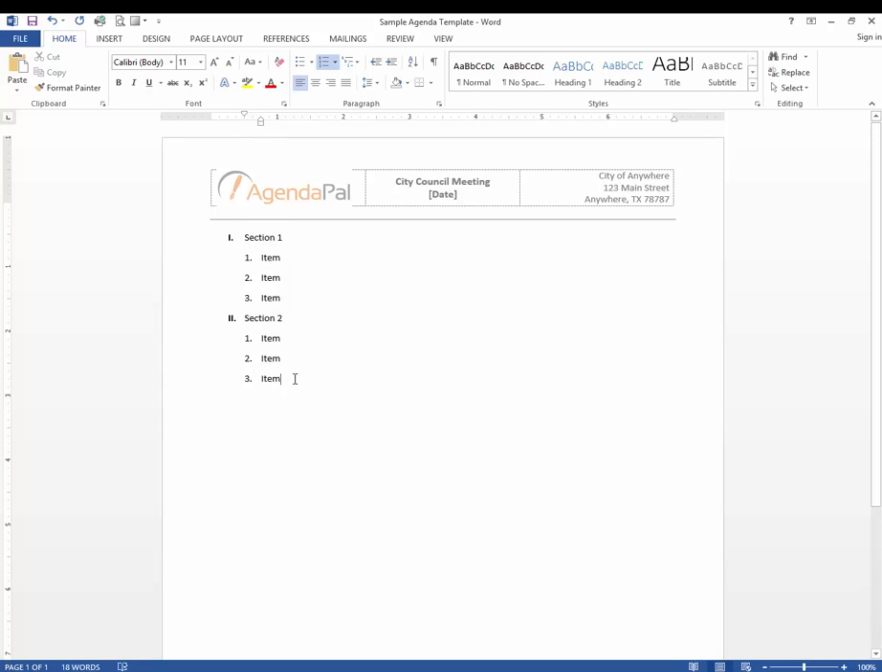Now if we jump back into our document, that list format is recognized. So if I go ahead and click Enter, I'm going to hold down Shift and click Tab. Again, you can do the same thing with these little toggle tools here for the different levels. But let's go ahead and create section 3. And a couple of items underneath.